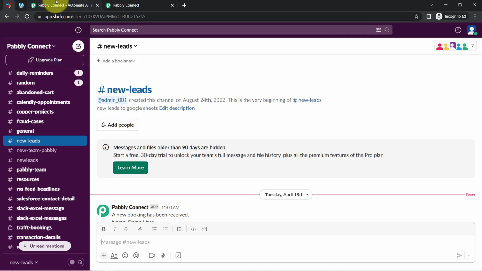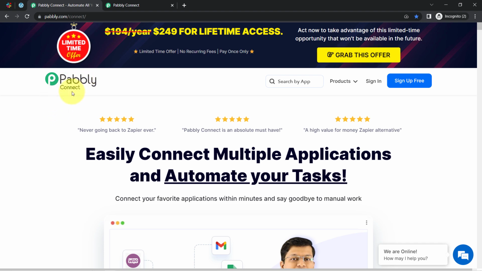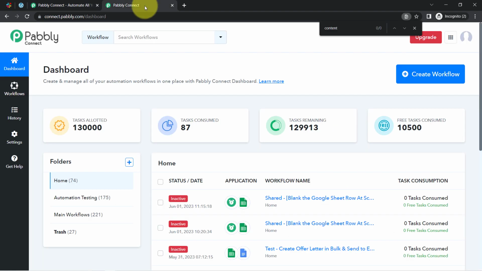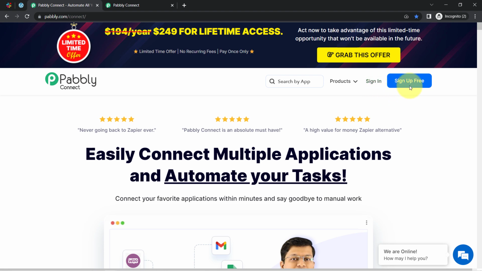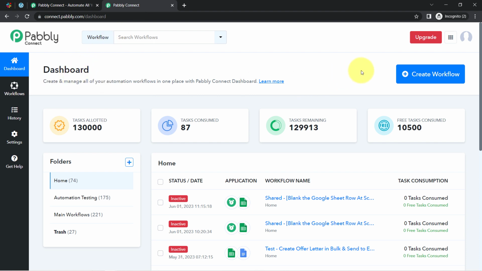Now to automate this process, firstly I will have to build an integration between WordPress and the Slack application, and I am going to do that with Pabbly Connect, which is an integration and automation software. Since I am an existing user, here you can see I am already logged in. You can also create your free account in Pabbly Connect in just 2 minutes from the sign up free button, and in the free account you will also get free tasks to test this automation.